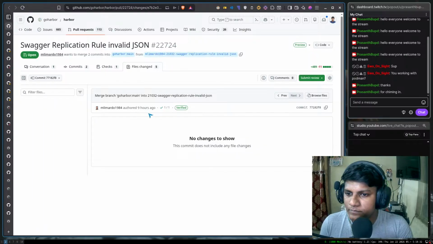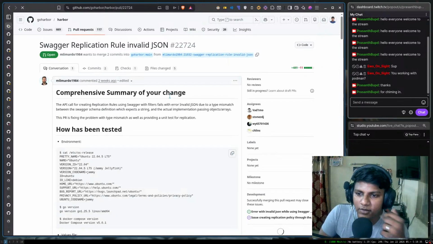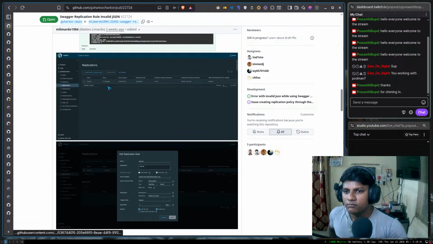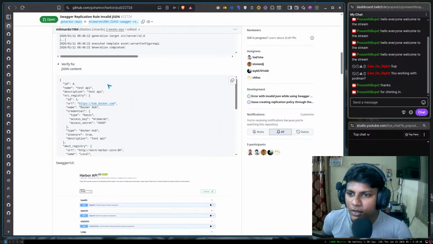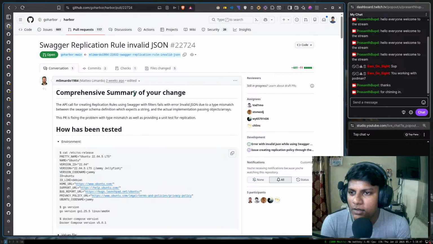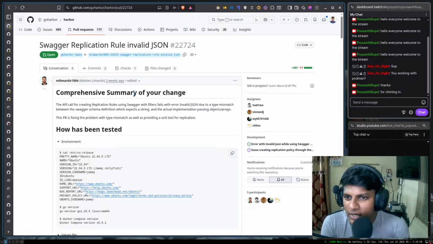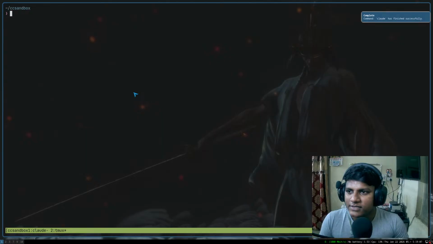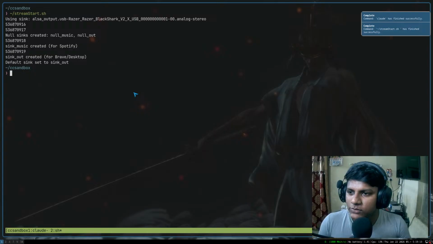Okay, done. Swagger application rule invalid JSON. This is actually a good PR which needs to be merged. Arthur did a really good job here. So let's see. What is this? Swagger application rule for invalid JSON. The API call for creating replication rules using Swagger with filters fails with the error invalid JSON due to a type mismatch between. I think I didn't start the stream, isn't that right? Yeah, stream start. Okay, let's do it.